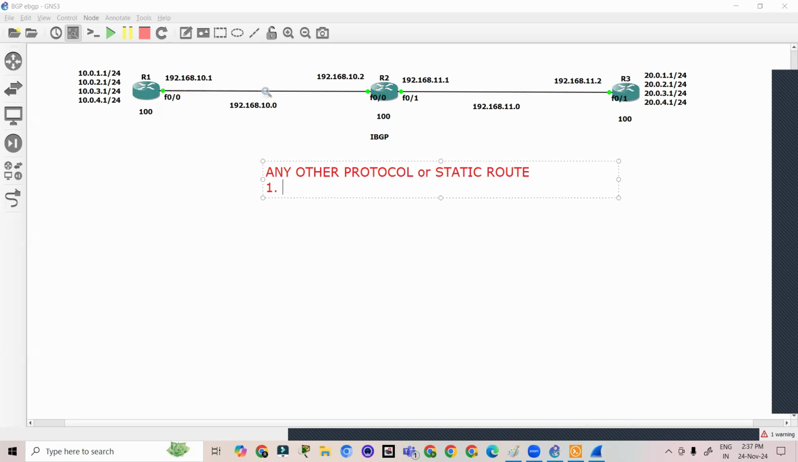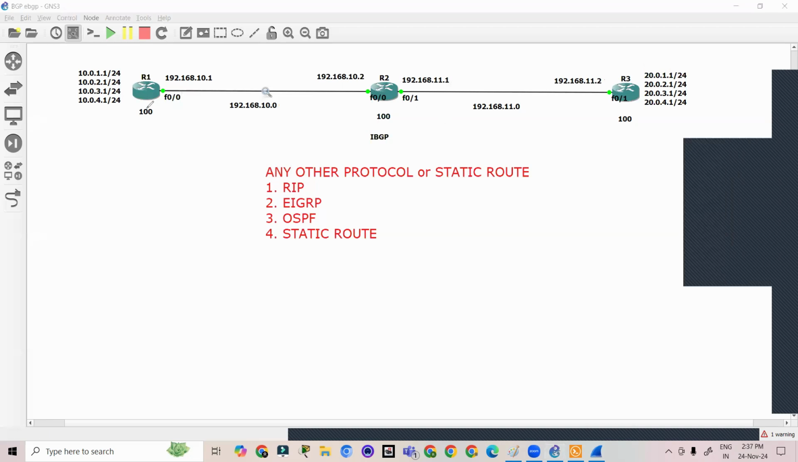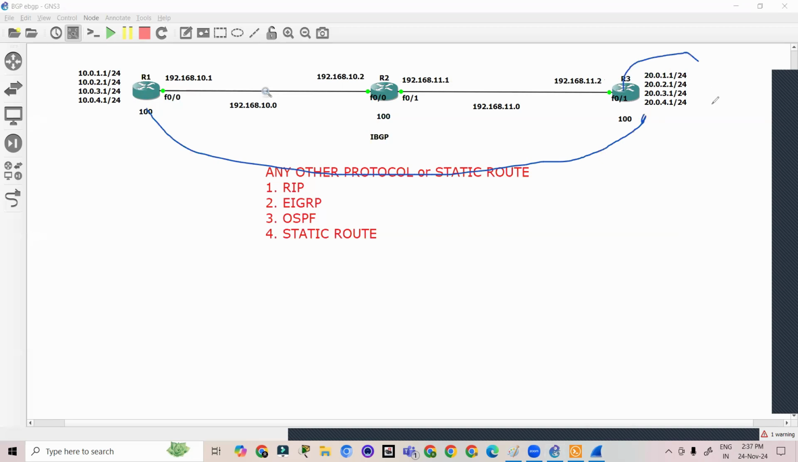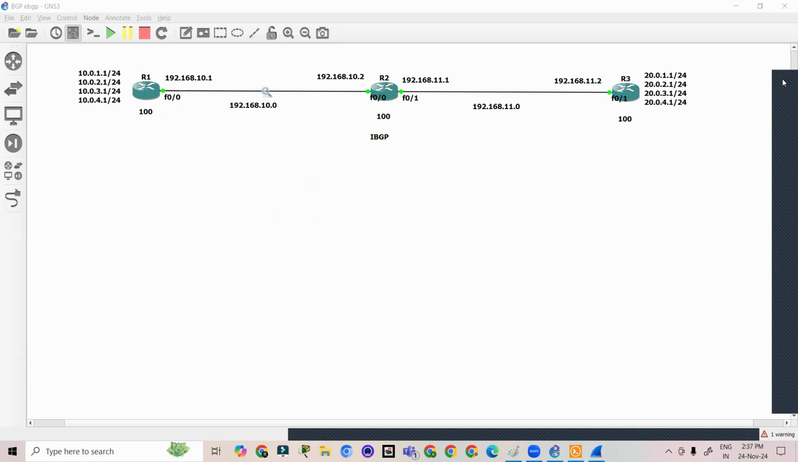First, you can provide the reachability via Routing Information Protocol. Second, you can configure the EIGRP protocol parallelly. Third is OSPF. And fourth, you can use a static route to provide the reachability, right or not? Because these networks are still not available in the tables of router 1 and router 2. So router 1 doesn't have any information about these networks, okay? And router 3 does not have any information about these networks. So this information is not available, so they cannot forward the data, okay?